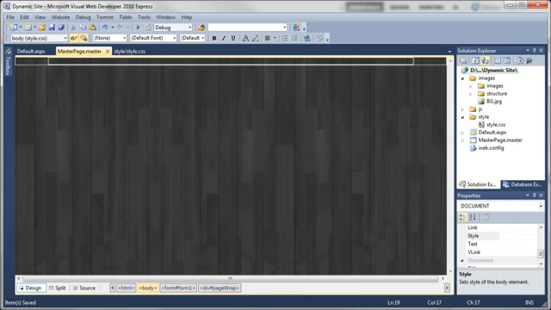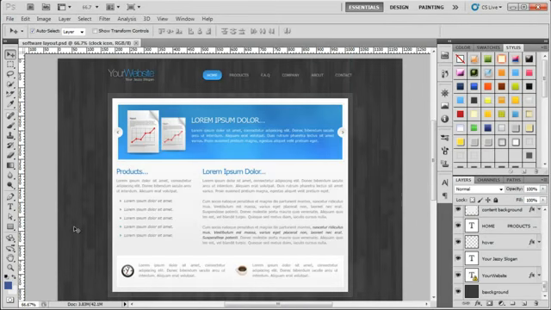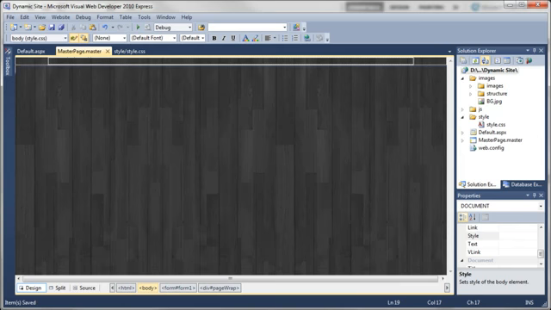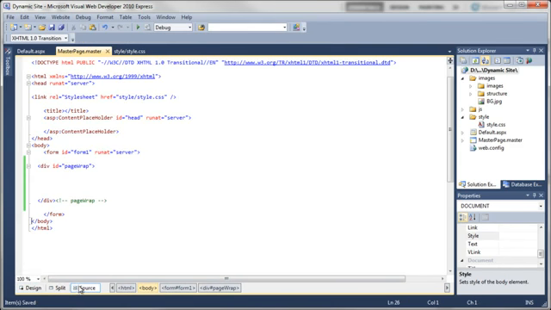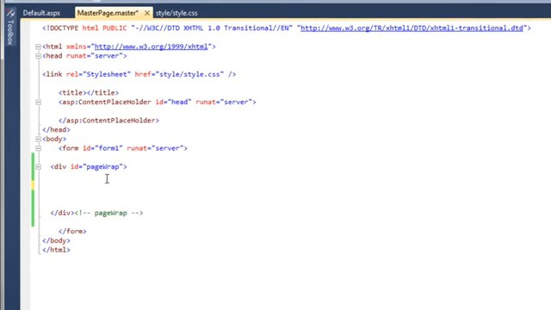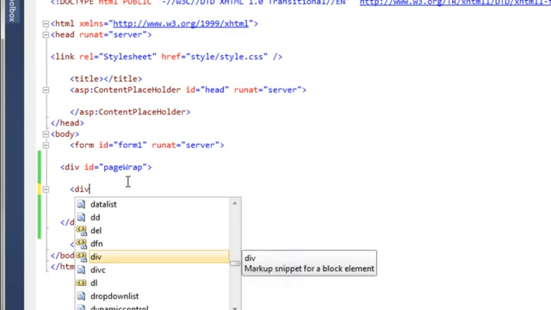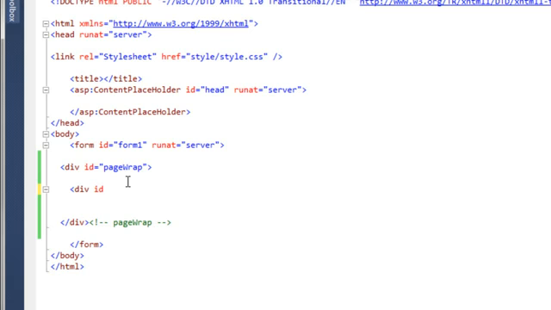If we go back to our Photoshop design, now that we've got the pageWrap in place, we need to create a section for the logo and a section for the navigation. If we jump back to Visual Web Developer and go into the source view, inside the pageWrap we need to create another div. We're going to give this an ID as well. We're going to call this one logo.